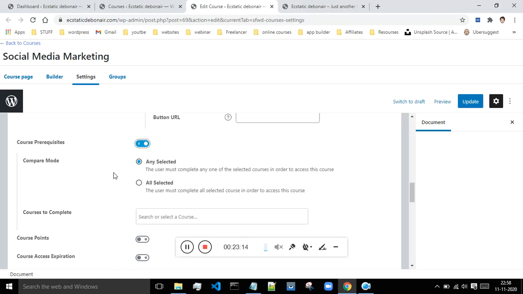First is the compare mode, which is any selected. The user must complete any one of the selected courses in order to gain access to this course. Or you can say all the selected. That means if there are some restrictions, like if a person has to complete the front end web development course, then the person has to know HTML, CSS and JavaScript. In that case you have to say all the selected. That means the person has to complete HTML, then CSS, then JavaScript. And if you say any, that means the person might have knowledge of any of the topics. So it is something like that.